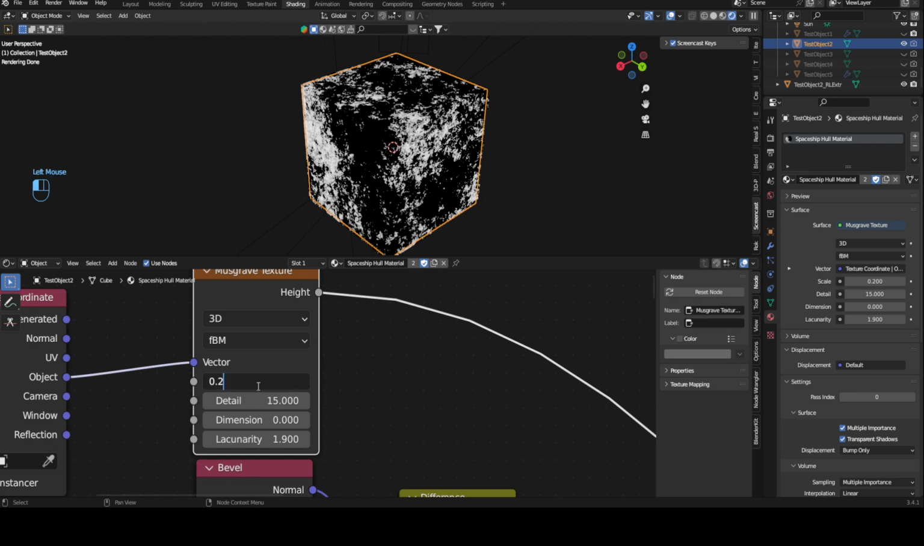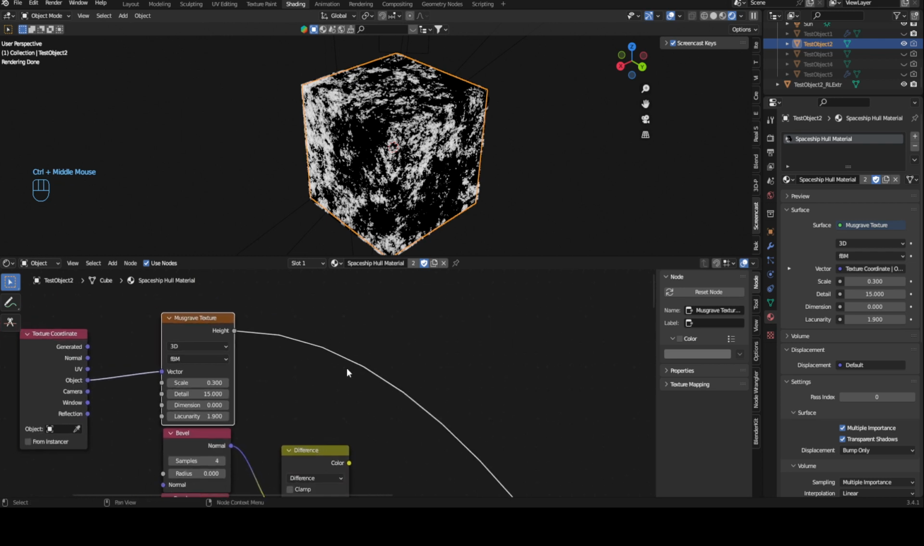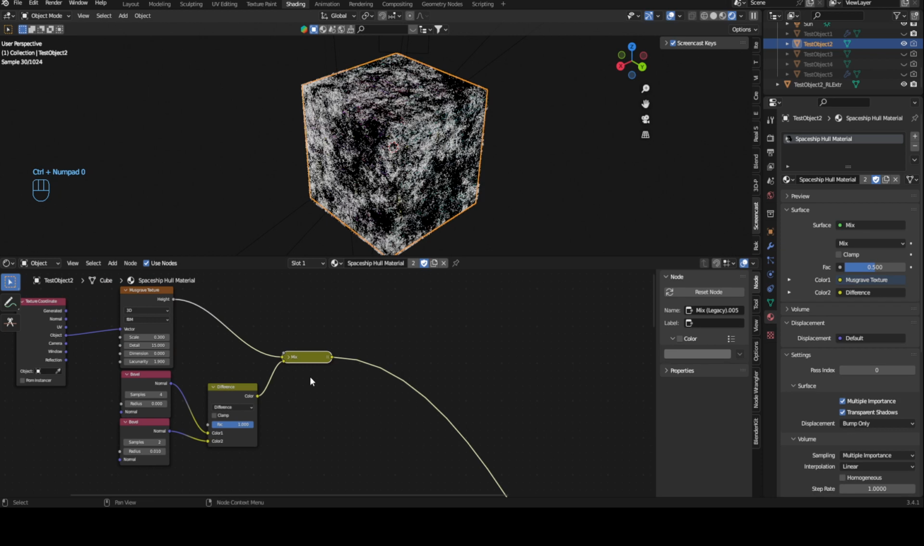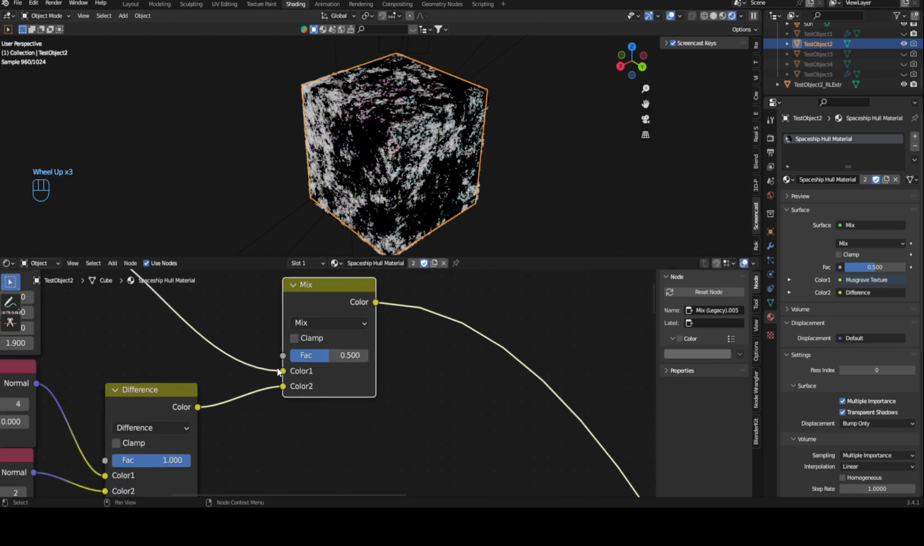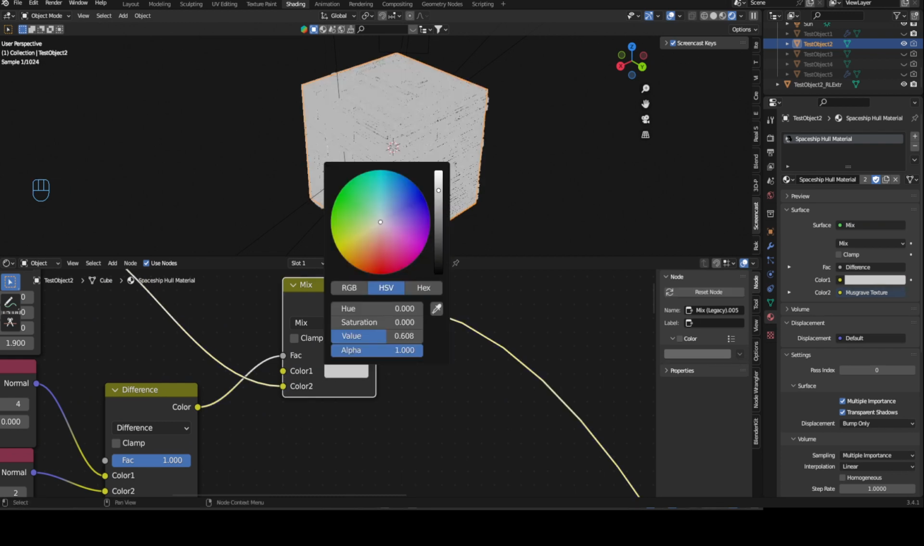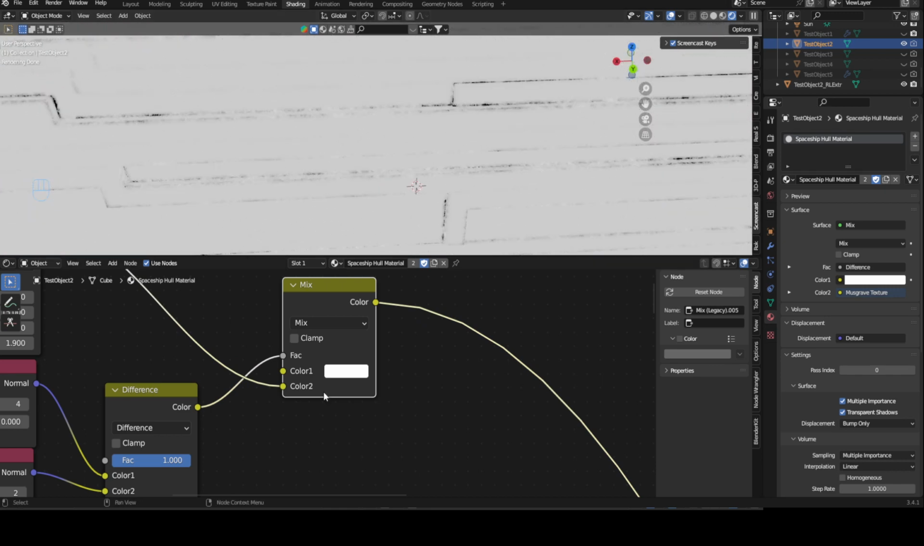You can, of course, increase the scale if you would like, but I feel like a very small scale for this is fine, because what we are going to do is select those two, mix, change this bottom part to factor, and this to color 2, and this to white. Basically, we're going to distort our edge bevel. So we have something that we can put into the bump node that distorts our edges, so basically make it rough.